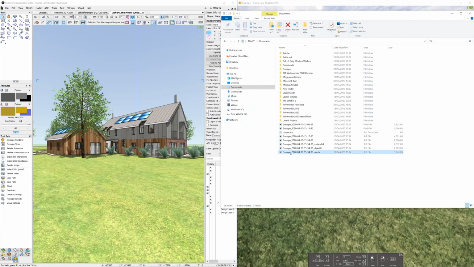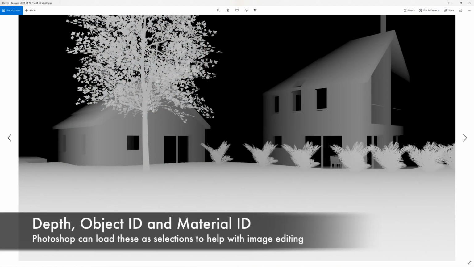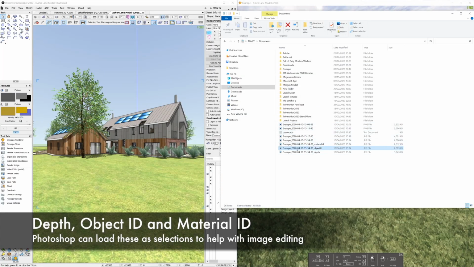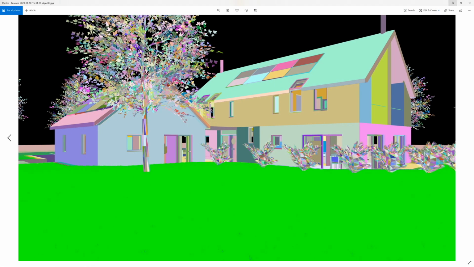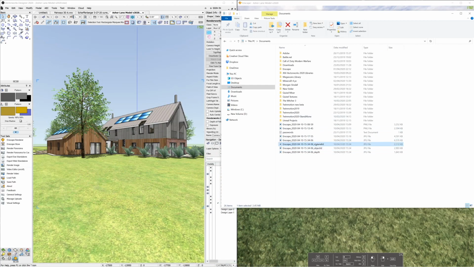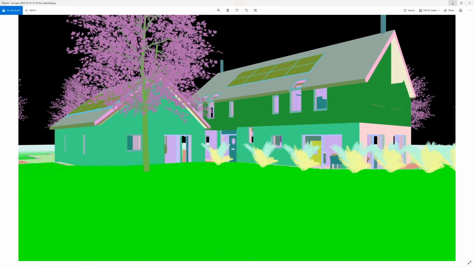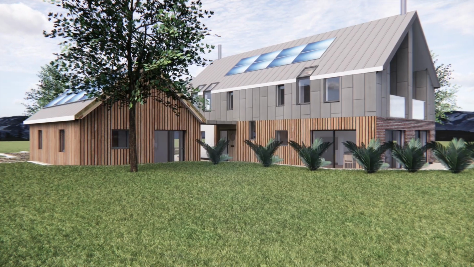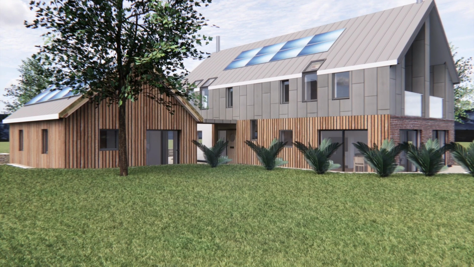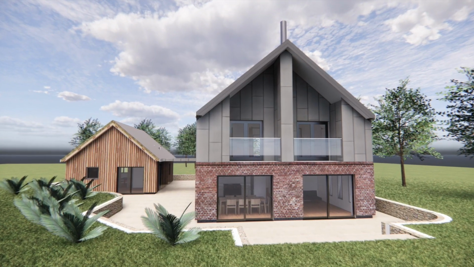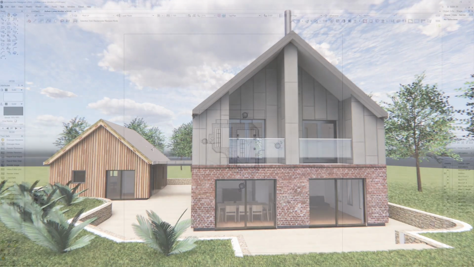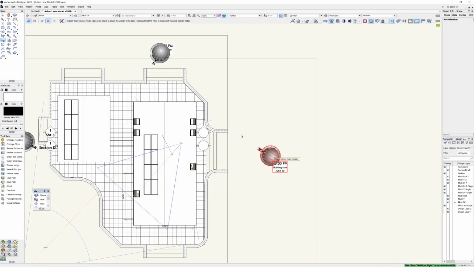Let's take a look at the final rendered images. So we've got a depth image that helps in Photoshop. We've got an object ID. We've also got a material ID, and they look pretty similar to me. But basically these are different materials that you can use in Photoshop. Then we've got the final output image. So the great thing with those is if you do know Photoshop, you can load those in as channels to help you select the various parts of the image to make modifications.